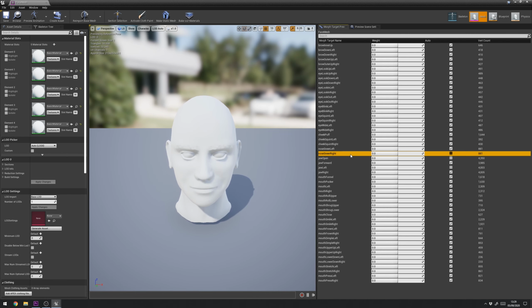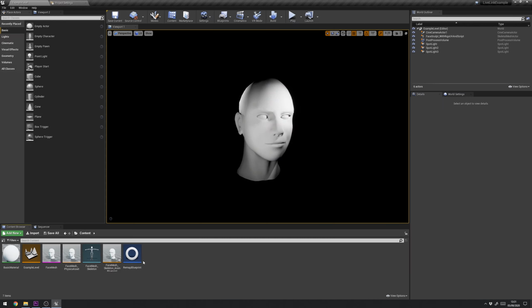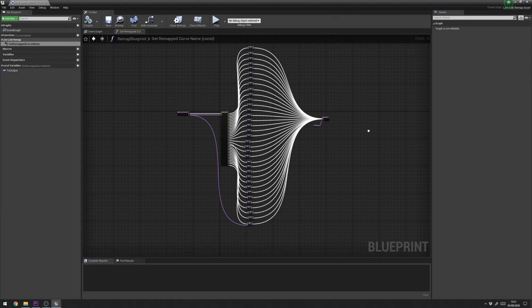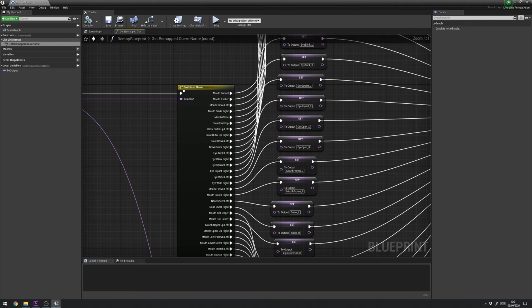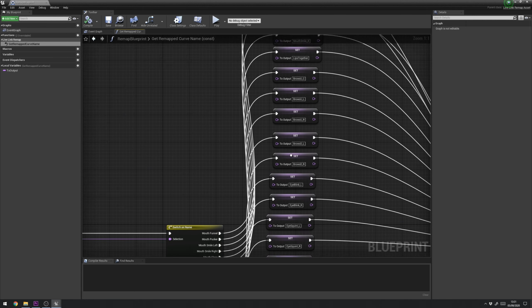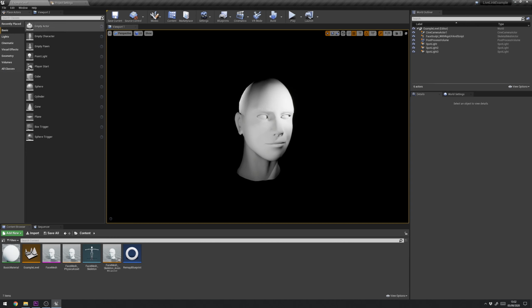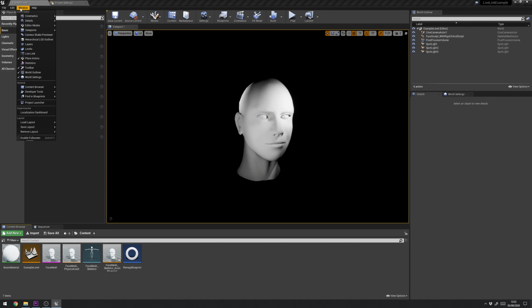If you have a mesh where you can't change the names, for whatever reason, you have to make a blueprint that will do the remapping on the fly. I've included an example of this in the files, but I haven't hooked it up to the anim blueprint because of course the names do match here. But I'll cover what to do with that in just a second when we get to the anim blueprint.